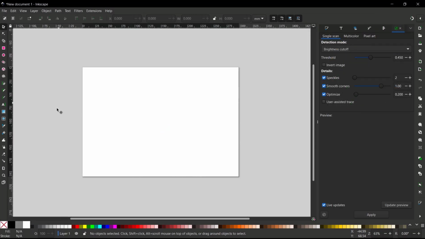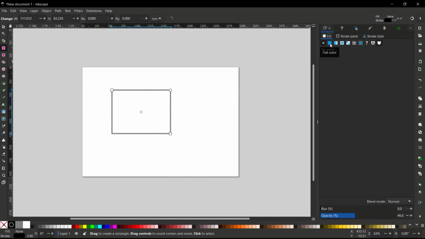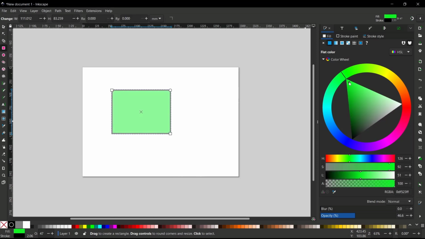Hello everyone, today we are going to learn basic Inkscape tutorials: how to rotate an object. For example, I will create a rectangle in here. You also can create another object, but first in here I will set the fill to a solid color, flat color. And you can set the color, like I will set it to this green color.